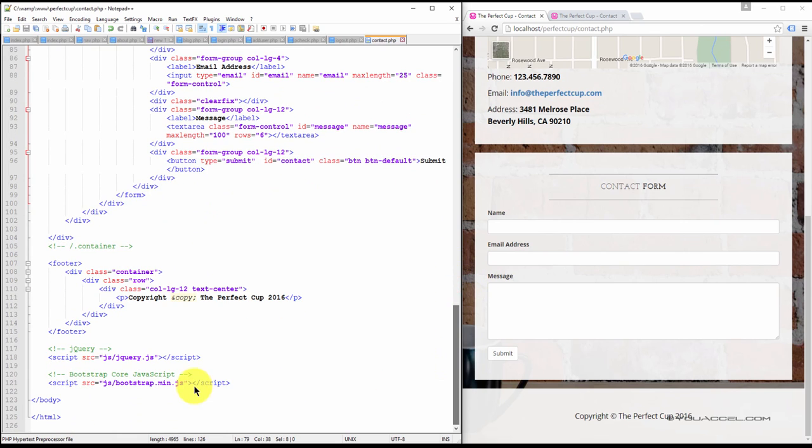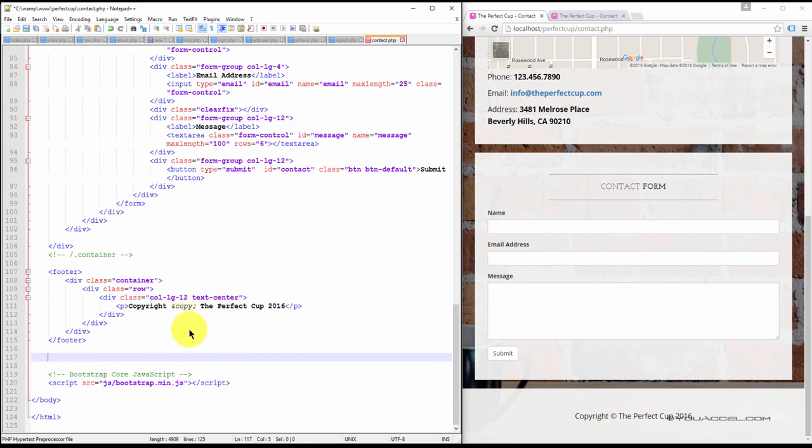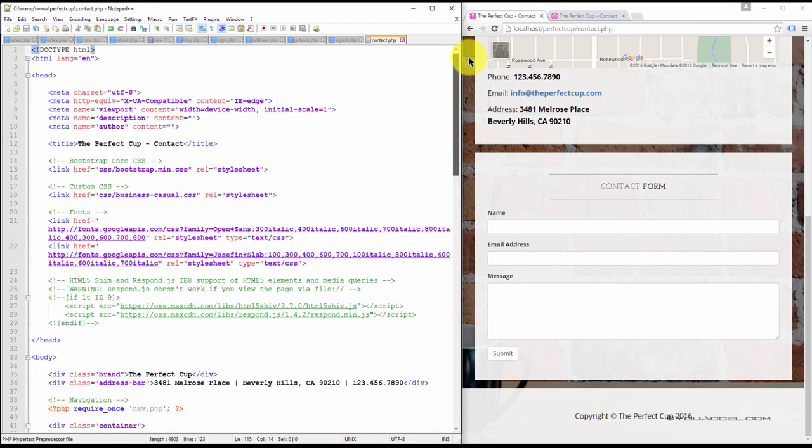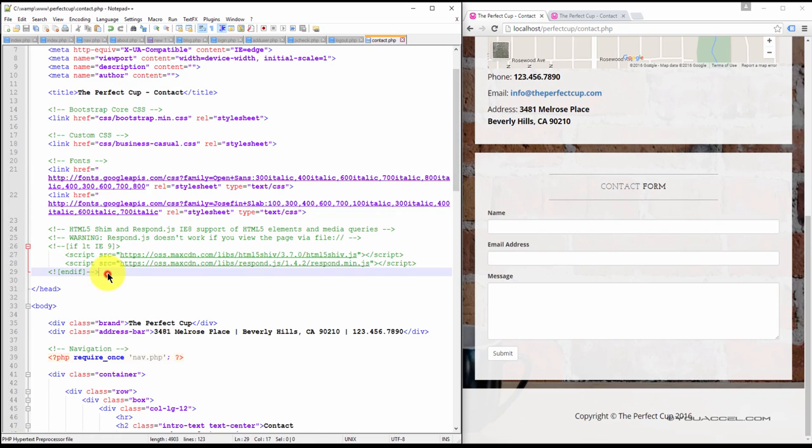Next, we'll need to move the jQuery.js include into our head tag, because we want to load the library immediately.